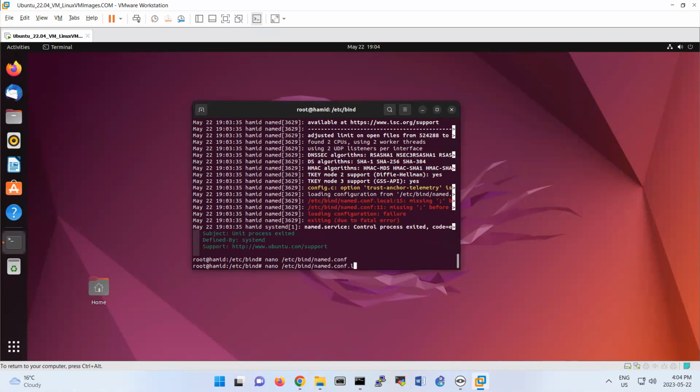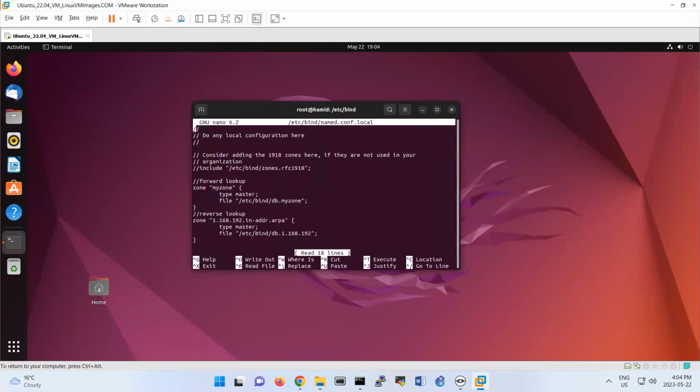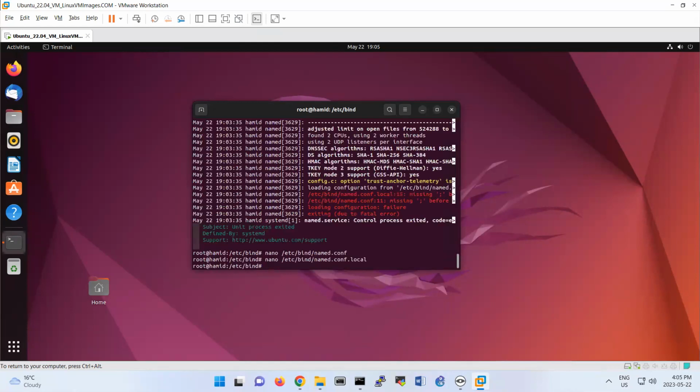In the named.conf.local file, which step did we miss? A semicolon. Line 15: one of these lines doesn't have the semicolon. If I compare, you see that this line forgot the semicolon, and also this one. Let's save it and then do rndc reload.